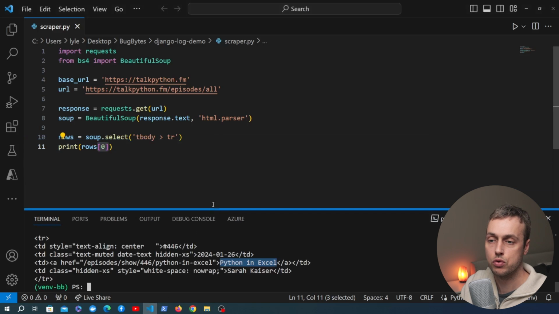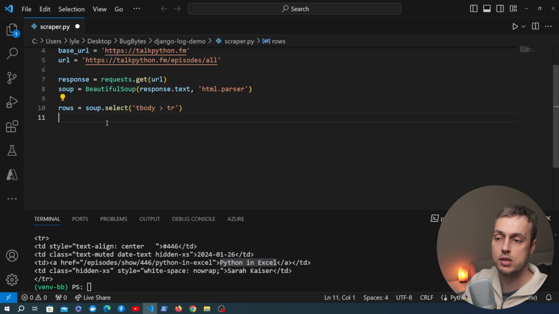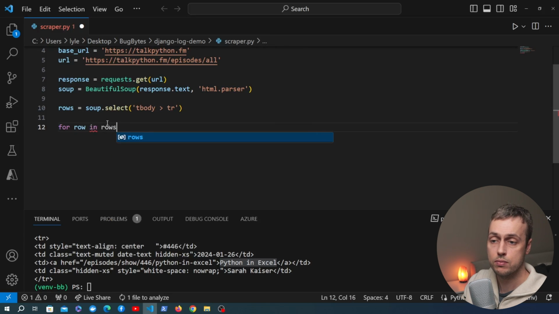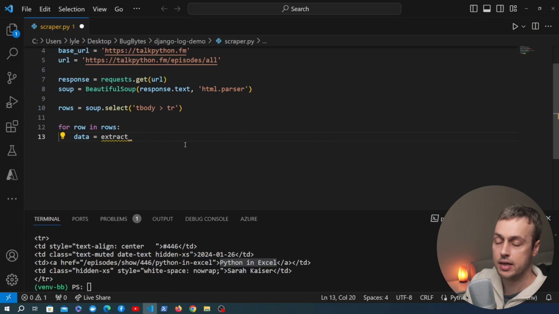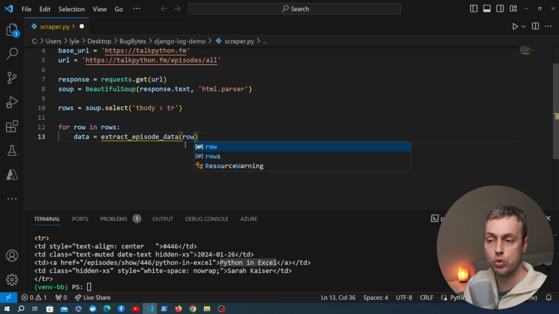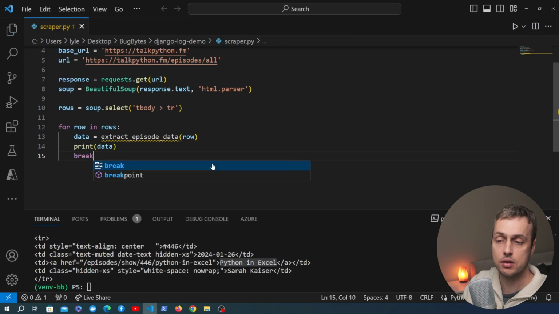So I'm going to make the terminal smaller here and remove the print statement. Now we have the rows, we need to iterate over each one of those. So for each row in the rows, I'm going to get back a variable called data, and I'm going to call a function that I'm going to define in a second, called extract episode data, and we're going to pass the row that we're iterating over into that function. After we get the data back, I'm also going to print that out, and for now I'm going to break out of the for loop so we only print the first element.